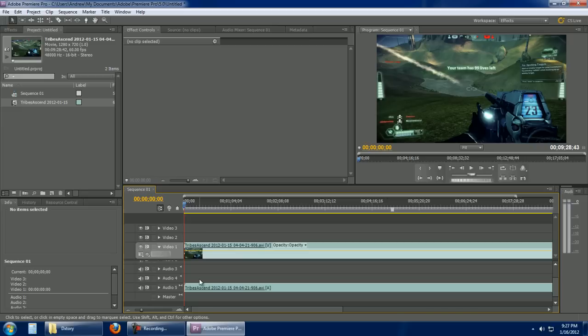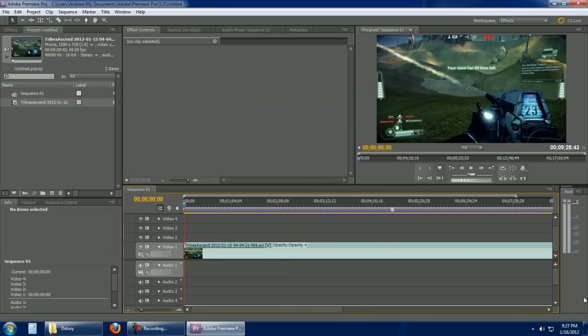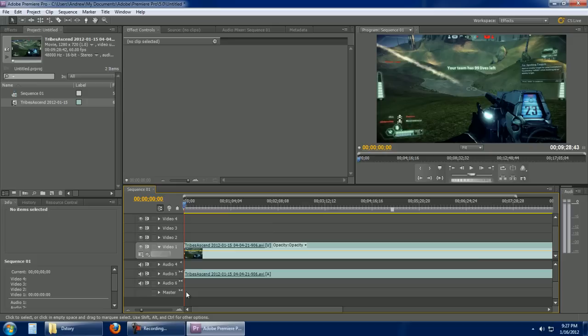Now I know that I want to record in stereo and not mono, and so what I'm going to do is go ahead and add a track. Now this is also good for if all of your other audio tracks are filled up. You can go ahead and just add one here. We'll scroll down, not sideways, and we can see we've got an audio 6 now.